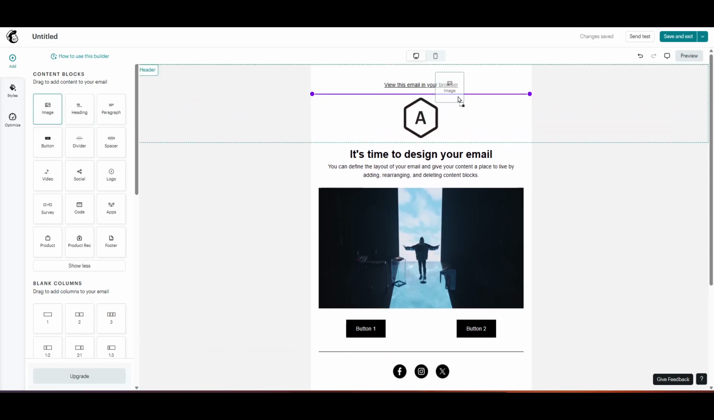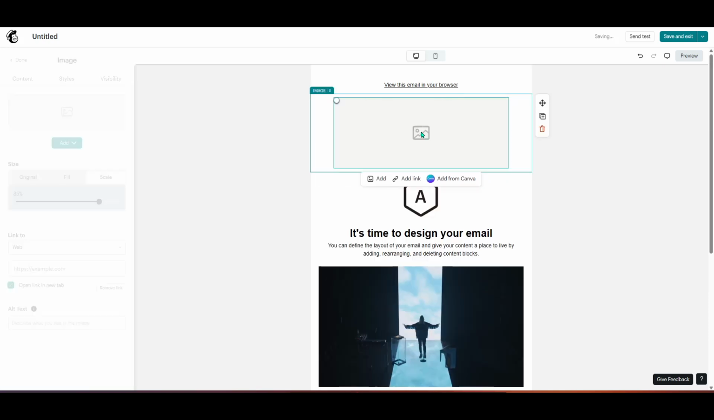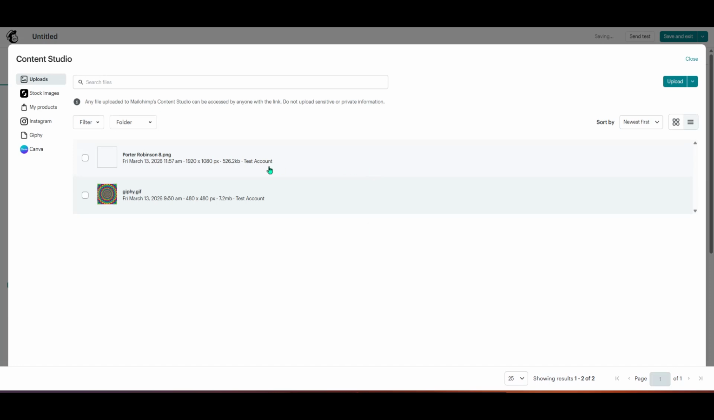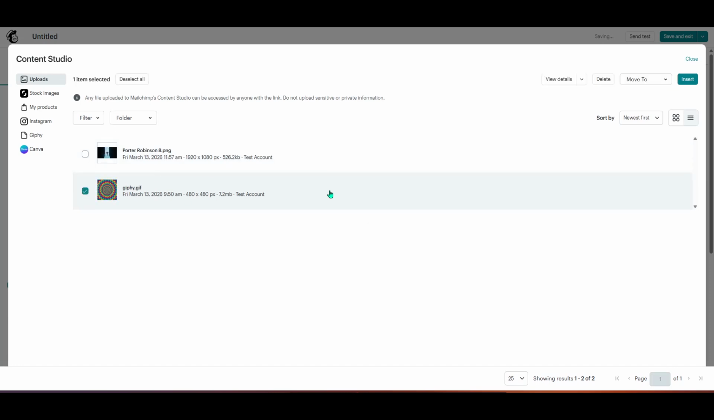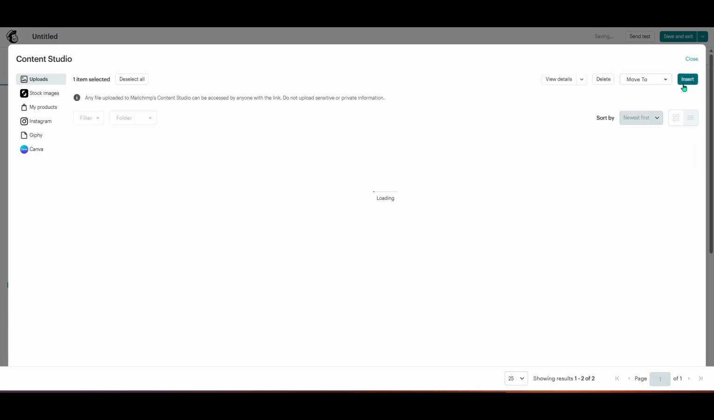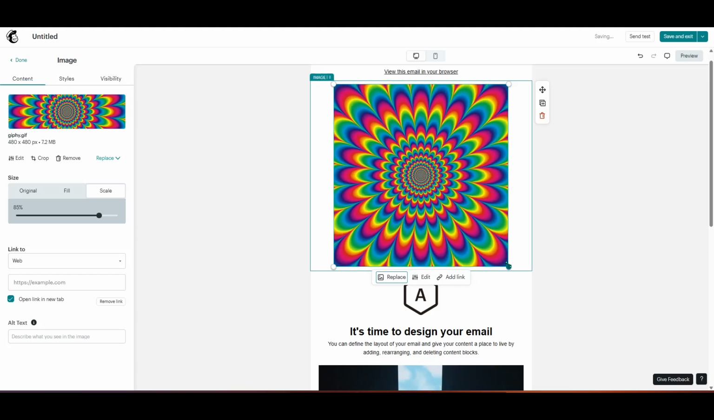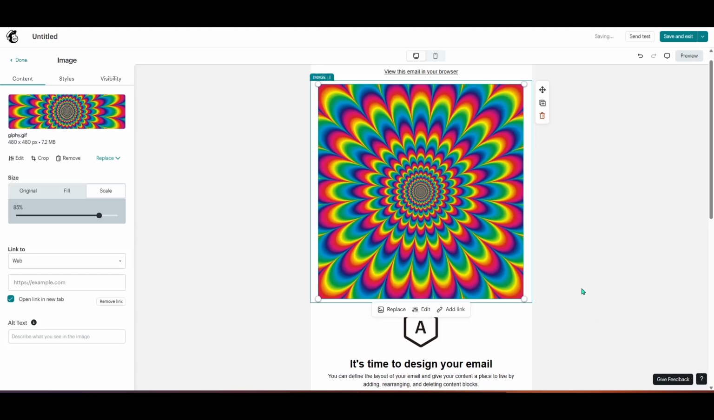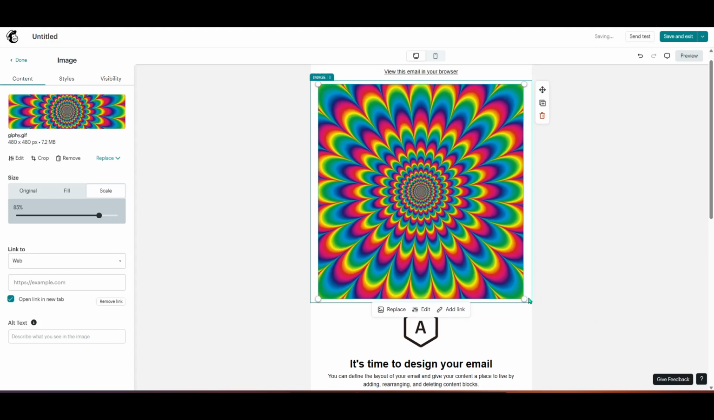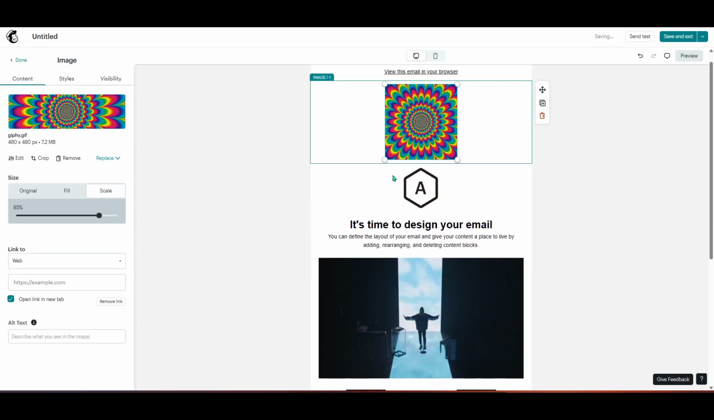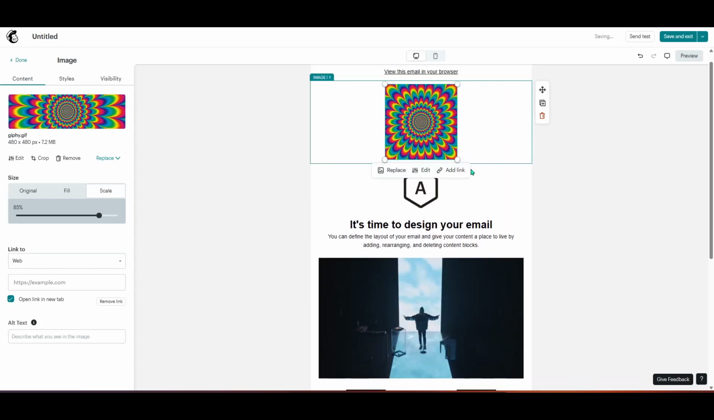You'll see the updated size reflected in the editor immediately, and you can continue refining your layout as needed. And that's all it takes. Open your email editor, select the image block, and use the drag points to resize by clicking, holding, and dragging. With just those steps, you can quickly fine-tune the look of your email and keep your visuals clean, consistent, and on brand.